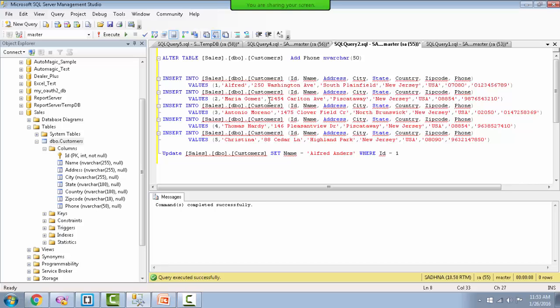Next, I want to insert some values. I want some rows to be there in my database. So I use the insert command. Insert into, that's the basic syntax. So in my sales database, I'm using the customers table. I want to insert some values here, in these particular columns: ID, name, address, city, state, country, zip code, and phone.